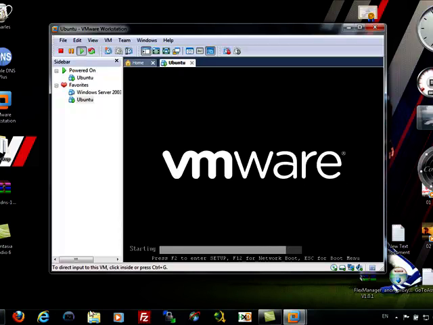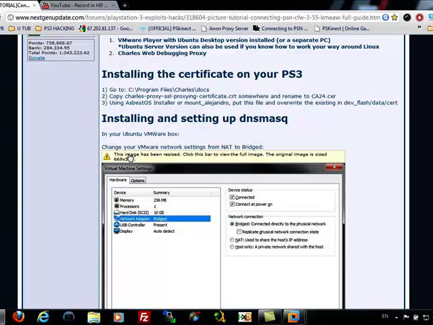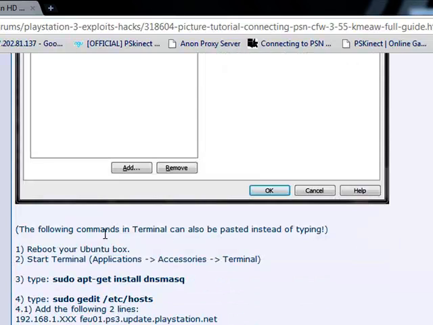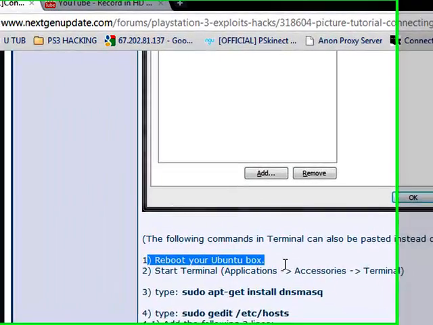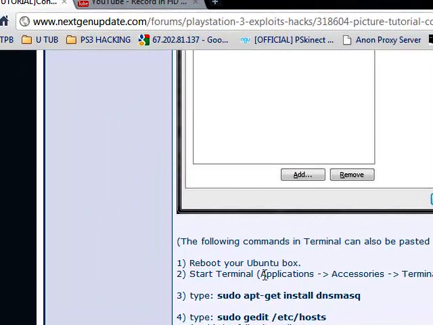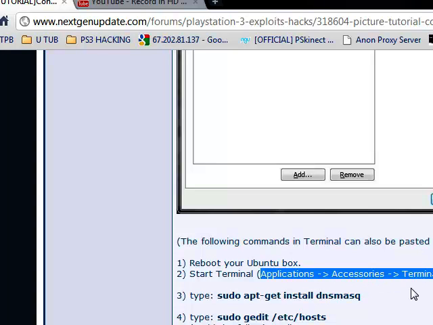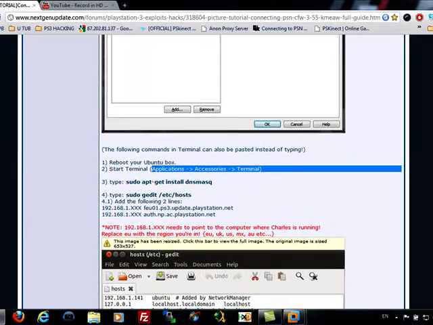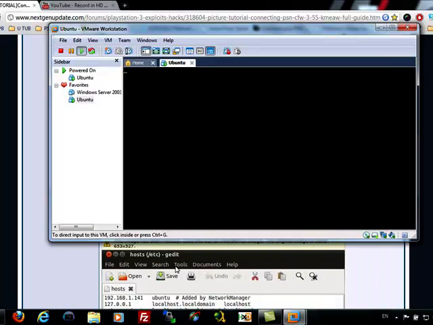While it's booting up, the tutorial says VMware box and so on. We already did that. Then terminal paste. As it tells you here, reboot. And now we need to start terminal. We just need to wait until it boots up. It will take a couple of minutes. I'm going to pause the video while it's booting.